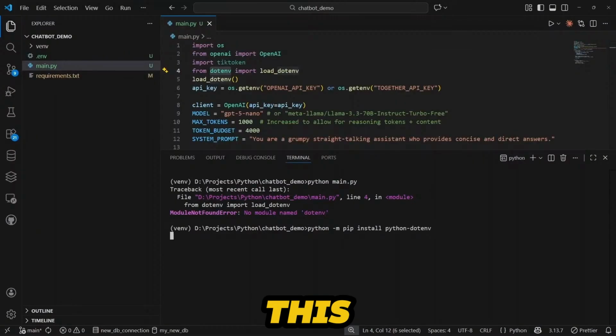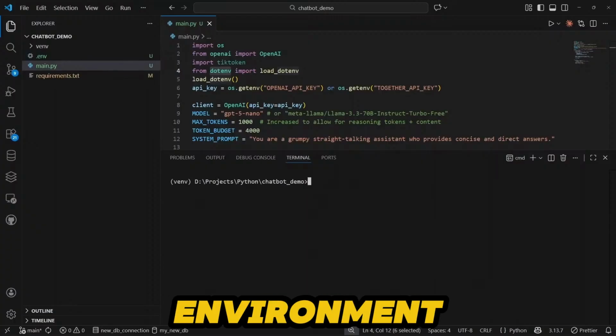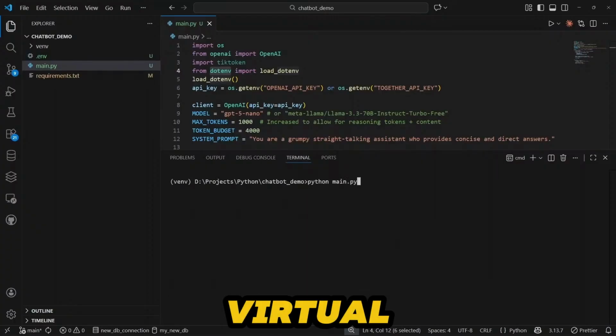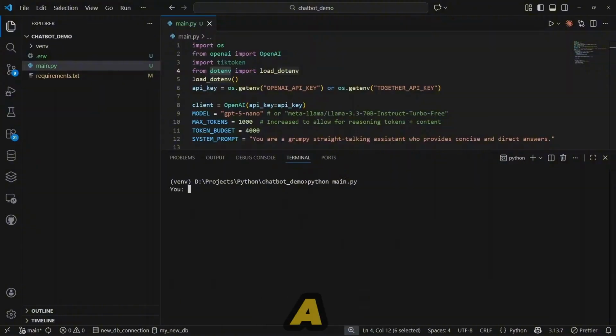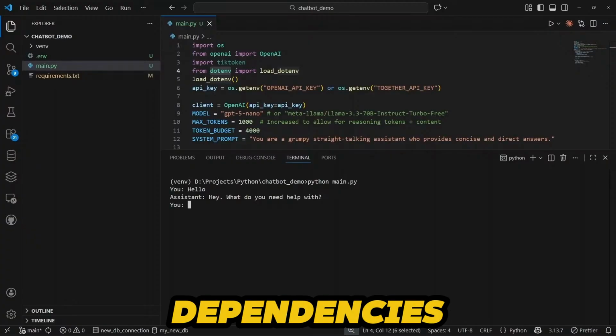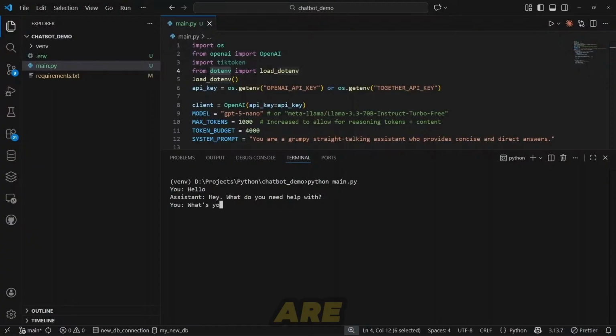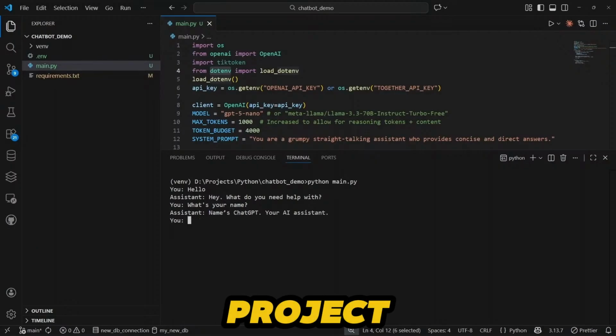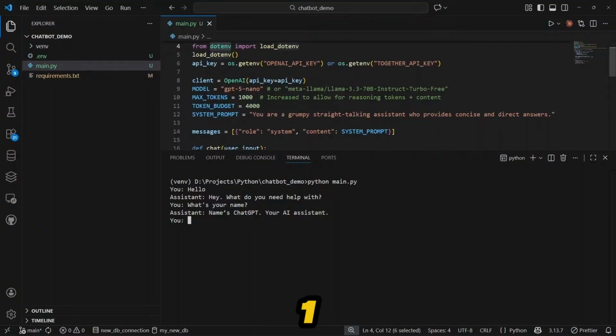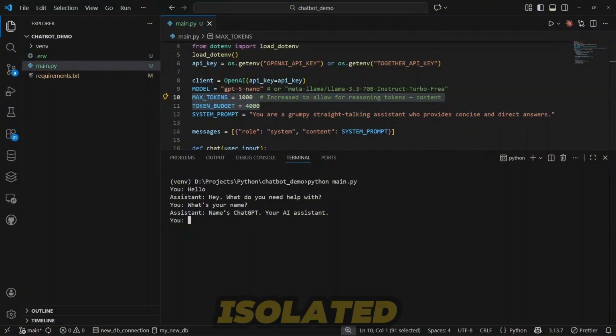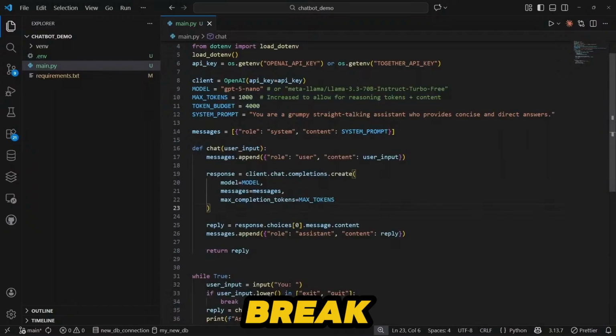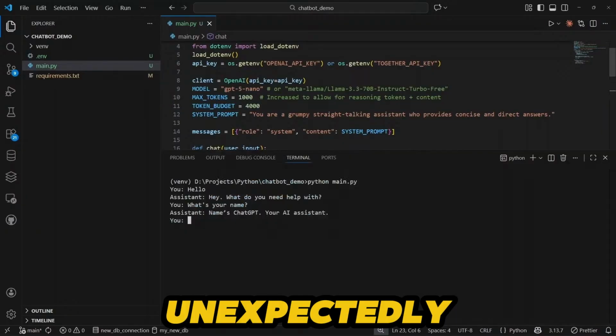So let's run this. First, you need to create a virtual environment. Let's quickly create a virtual environment. Now, this is not a mandatory step, but it is recommended that you install all the project-specific dependencies in your virtual environment so that they are isolated from all your other projects, so that there is no mismatch of versions from one project to another project. Let's say you use OpenAI's SDK version 1 and another project is using version 1.2, to keep your dependencies isolated is a good idea so that your code does not break unexpectedly.